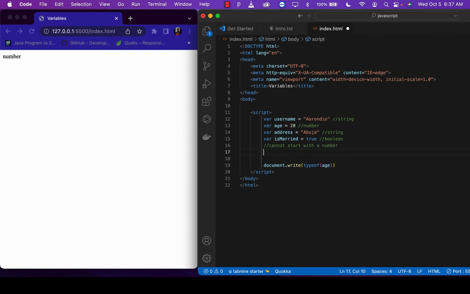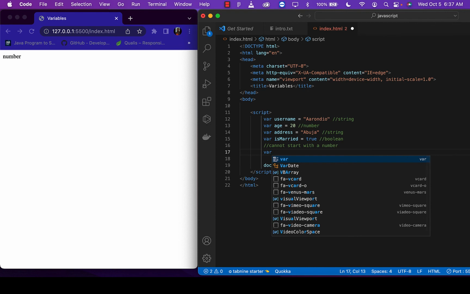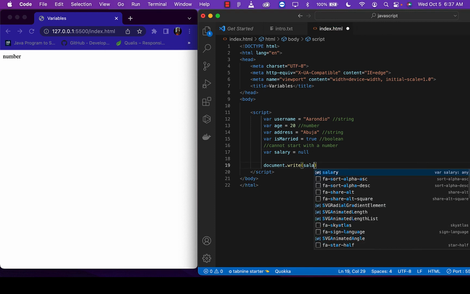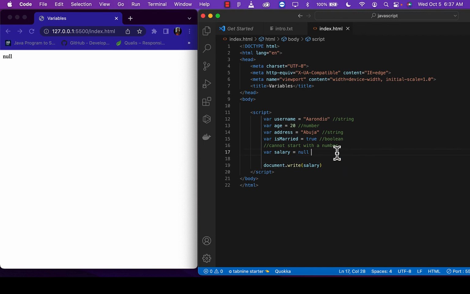Let's look at the other type here, which we can say var salary. For now we can put salary equals null. Null is also another data type, but null is different from zero. Null means nothing, there is nothing there, but zero is actually a value. So if you're seeing null, it's not the same as zero. We can print salary, but here we've not defined anything. You see it's giving us type null here.